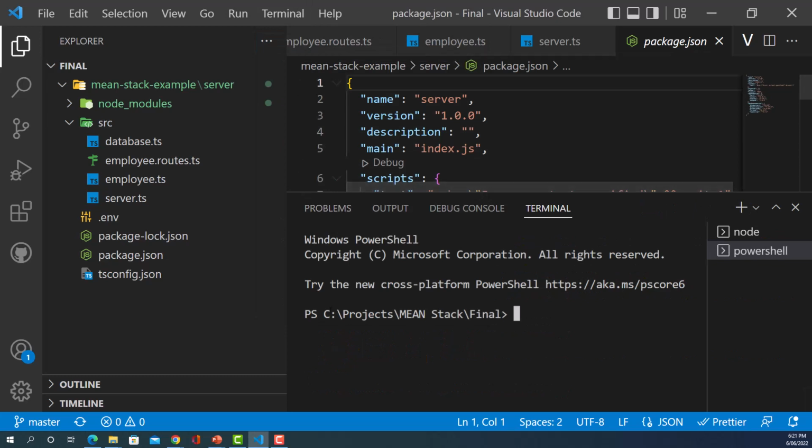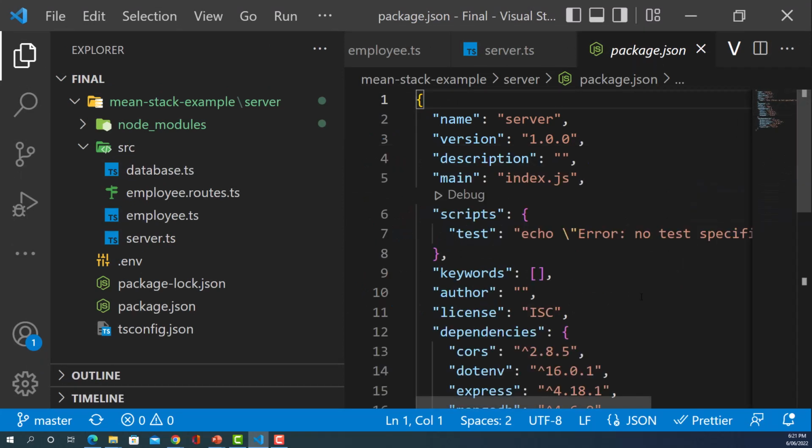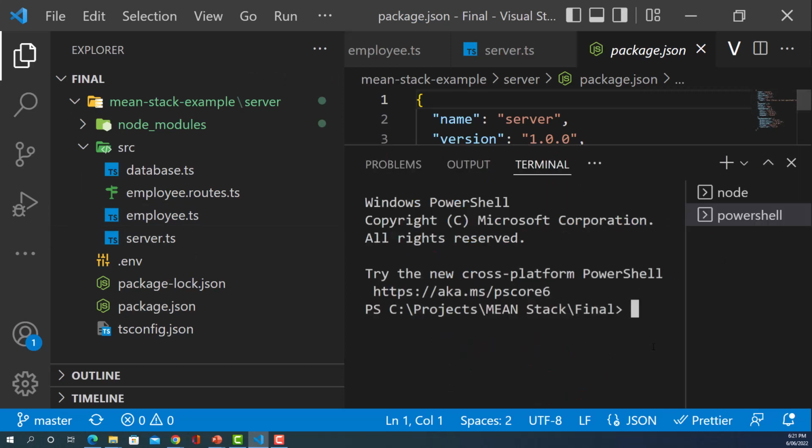All right, so it's on the same MEAN stack final folder, and here I will give a command which is, hope you are able to see this, but I will zoom it further. All right, just close this and then Ctrl+backtick. Sorry, it is lost.